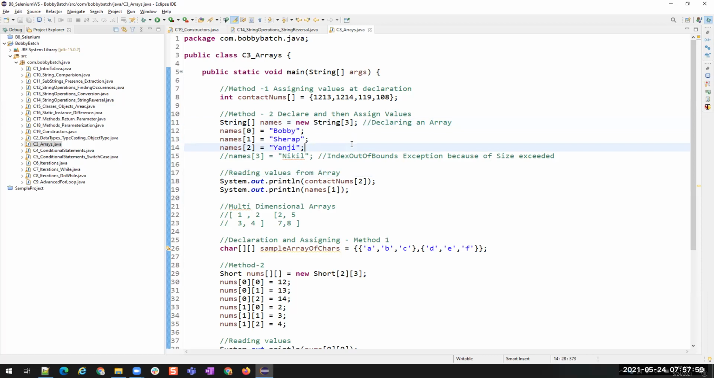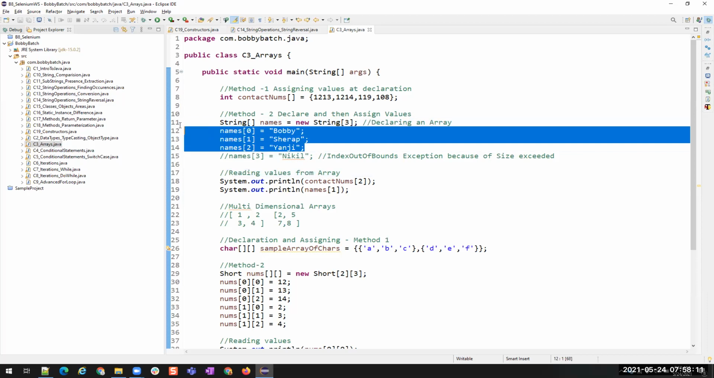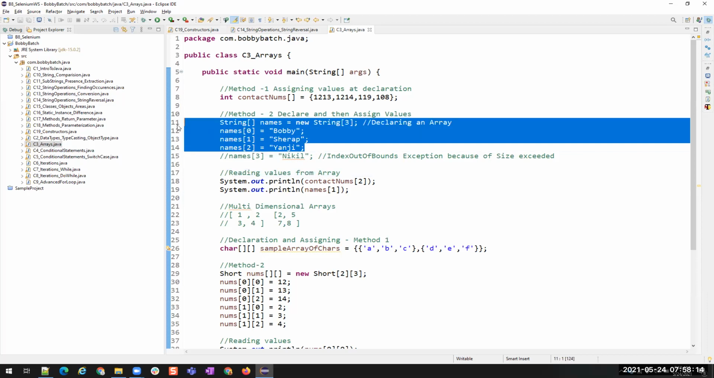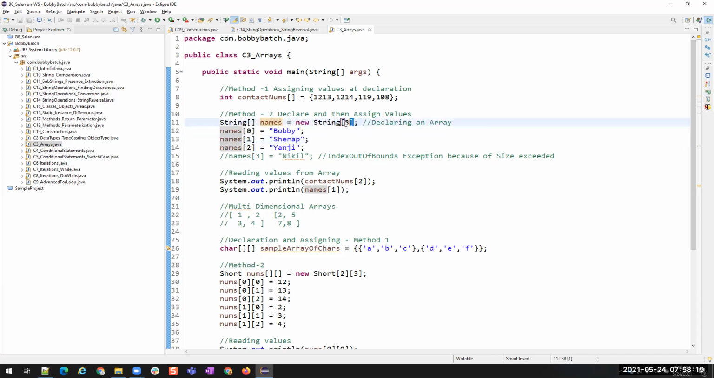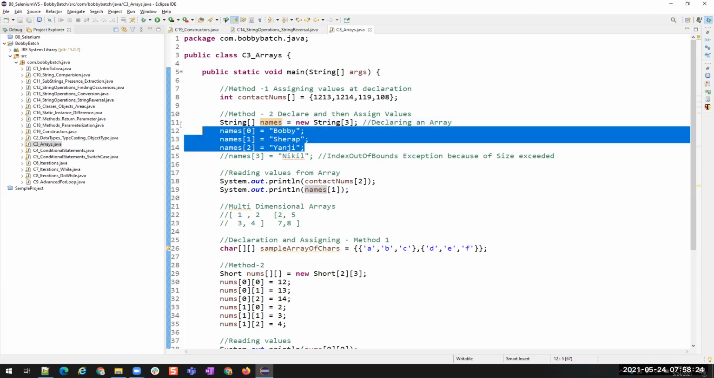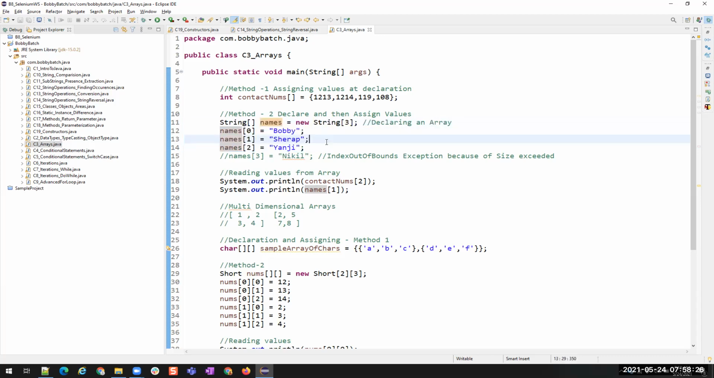Arrays cannot be resized. But I want a dynamic array where, based on the need, I can increase the size or I can decrease the size. Will it be possible here? So Java doesn't support array resizing. You cannot increase or decrease the size based on the elements. Once you say that this is 3, then you should always store up to 3 values. You can store 1, 2, or 3, but you cannot go beyond that.